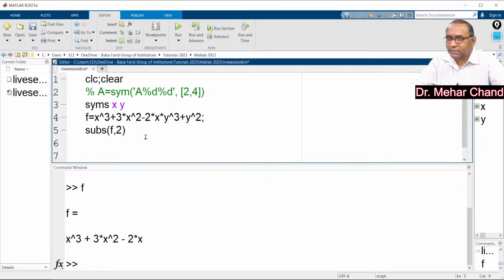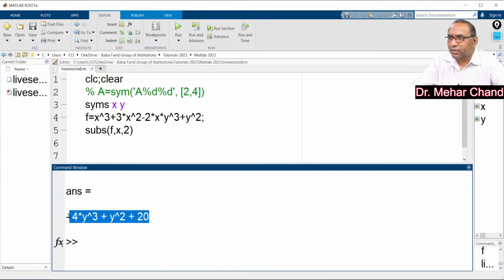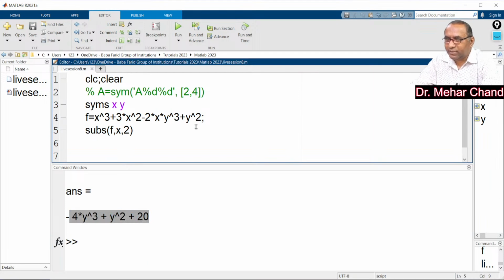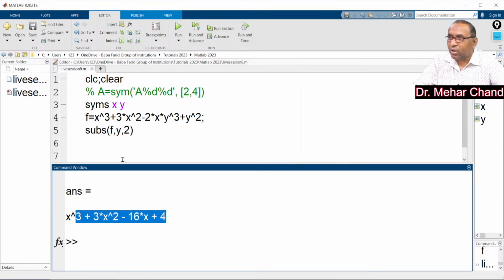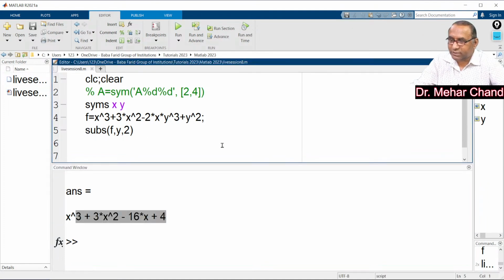If I want to pass the value of x, which is 2, see the answer. If I want to pass the value of y, now the value of y will pass, but f is involving x and y, two variables. So the answer will be in terms of x. See, we have the answer in terms of x. If again you want to pass the value, suppose it is g equal to this expression, and h is equal to, I have subs.